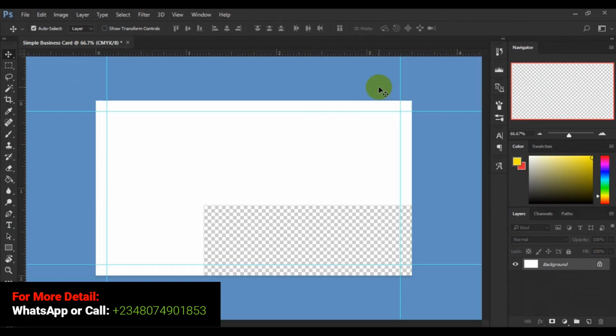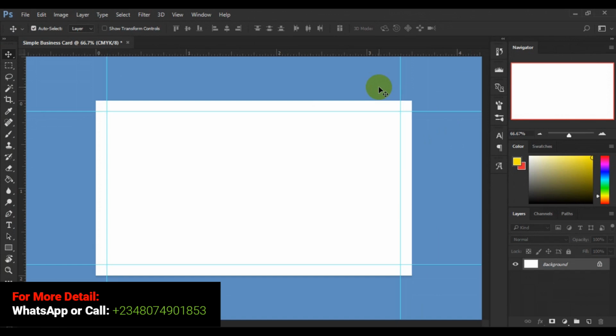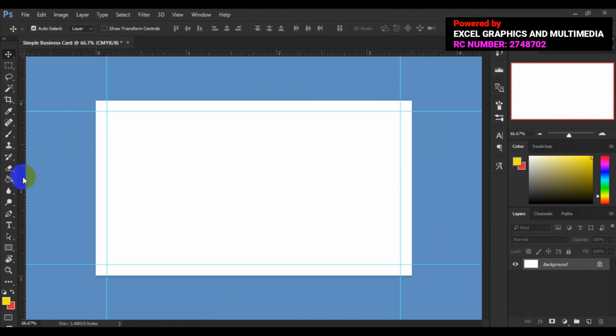Now you can see the expansion on the page layout. So the next thing we are going to do is to continue to drag our ruler from vertical and horizontal. And we'll snap here.